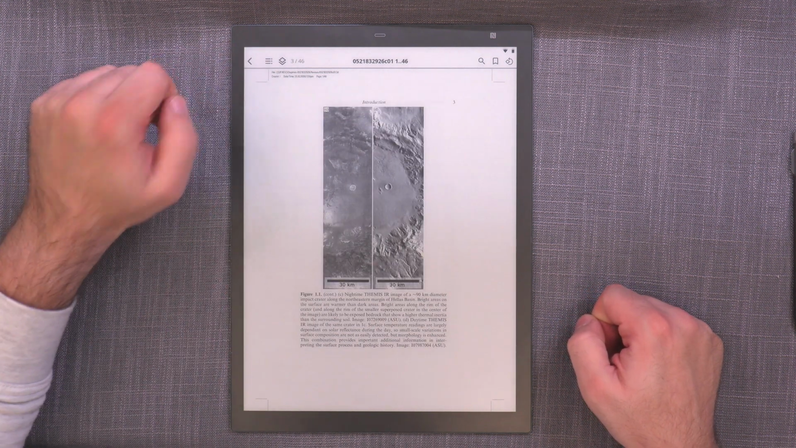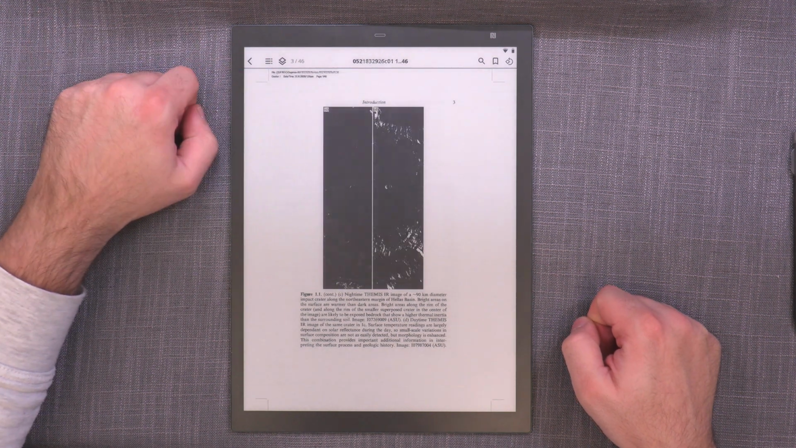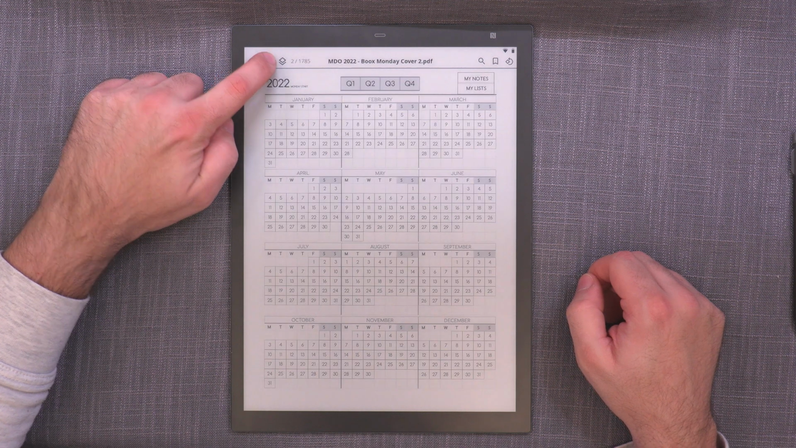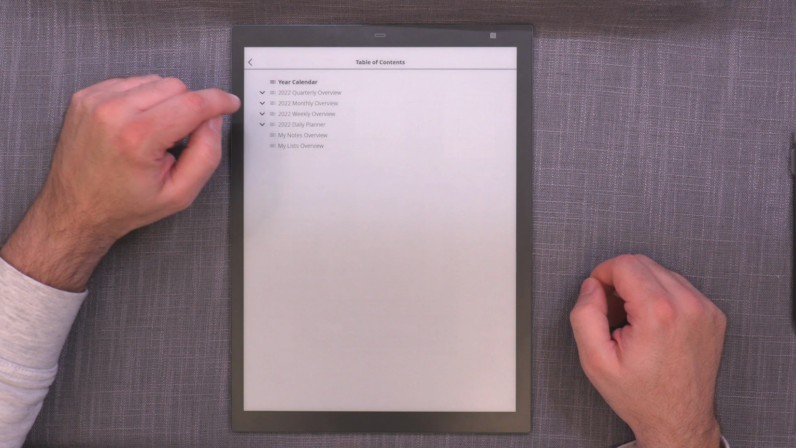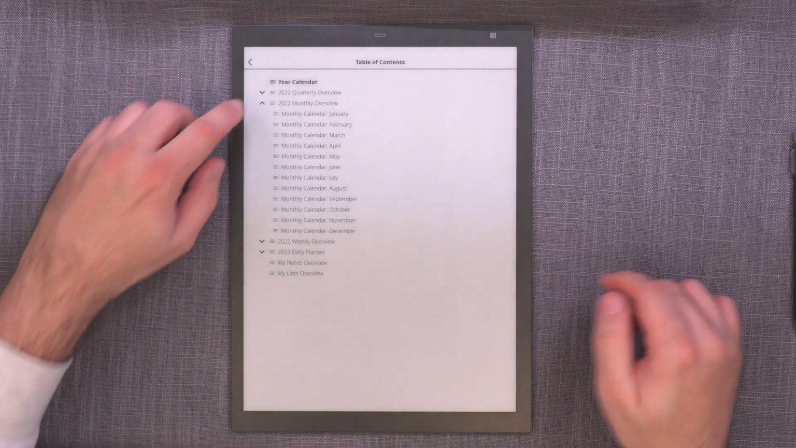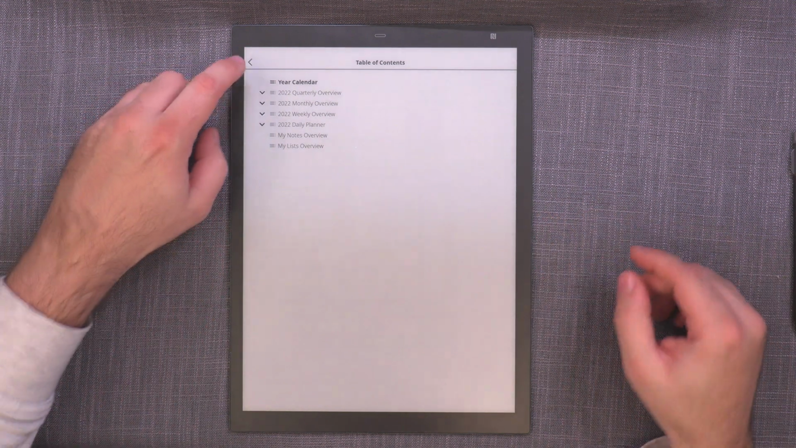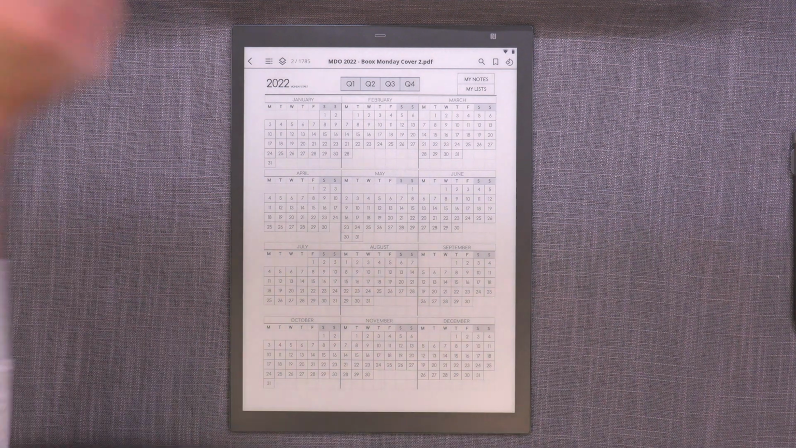The options here are, of course, the table of contents if the document has it. Now let's test it out on this one, because I do know I've made the table of contents here, and hey, there we go. And it has nesting. Yes, it has nesting. Not many readers have nesting. I have huge nerd appreciation for nested table of contents. That's a very nice thing to see.